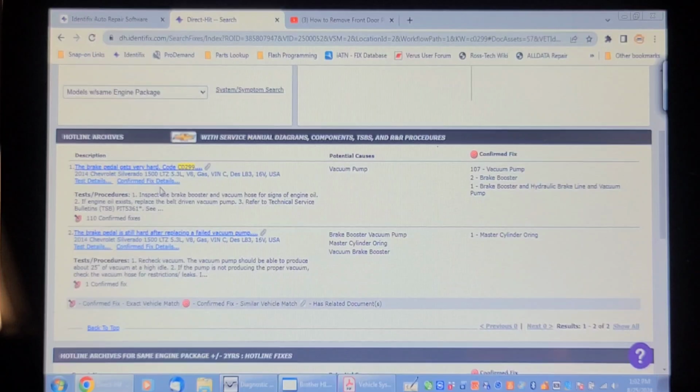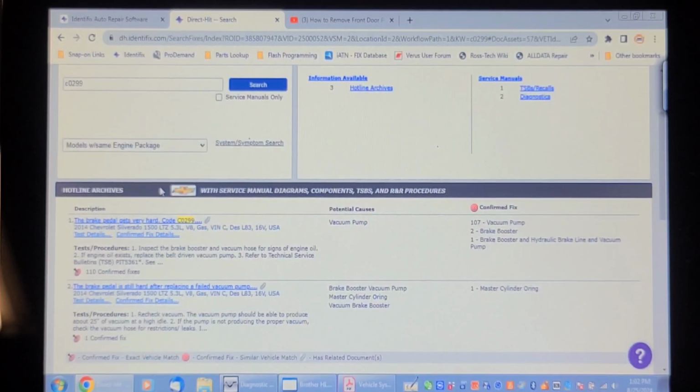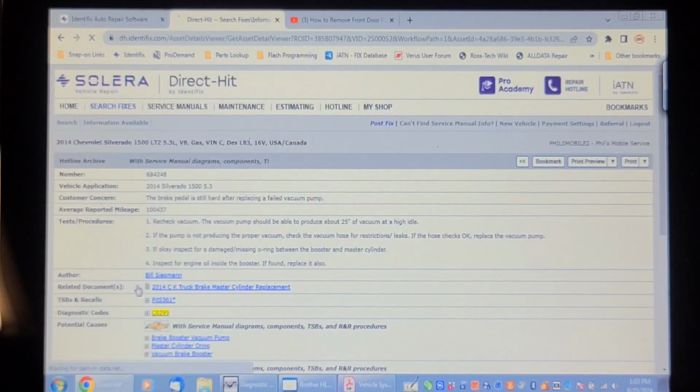So I loaded the VIN number in Identifix, and I did a keyword search for the C0299 code, and some cases suggest the brake pedal being hard. Now, he never mentioned anything about a hard brake pedal, but sometimes these tech tips will give you layman's approaches to checking the vacuum. The vacuum pump should be able to produce at least 25 inches of vacuum at idle. Well, we can certainly check for that.